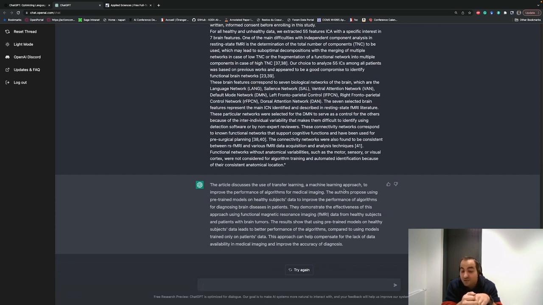The results show that using pre-trained models on healthy subjects' data leads to better performance of the algorithms compared to using a model trained only on patients' data. This approach can help compensate for the lack of data availability in medical imaging and improve the accuracy of the diagnosis. That's how we can use it also in science. So I showed you the different approaches, from coding, debugging, writing an article, writing an essay about something, and how we can summarize it.